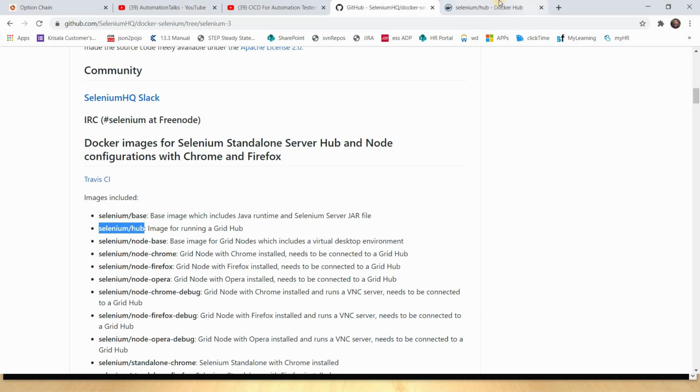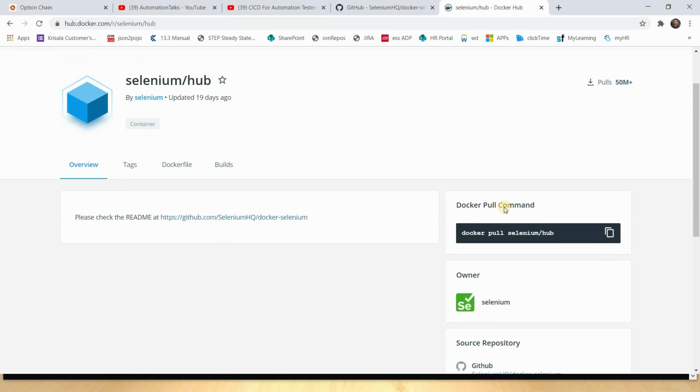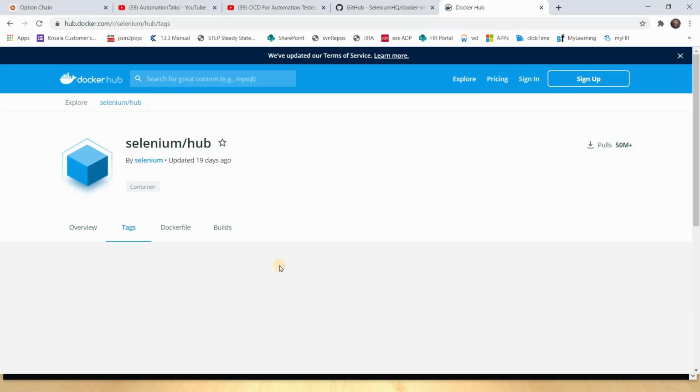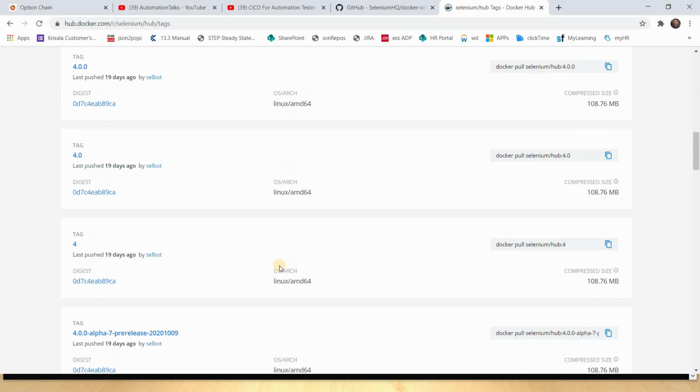How to get them? For Selenium Hub, you can go here and you see something called the docker command. By executing this command, you are going to download the latest version of Selenium Hub onto your machine. That is going to be the Docker image for Selenium Hub. If you want an older version, go under tags, and under tags you will find a lot of different versions available.